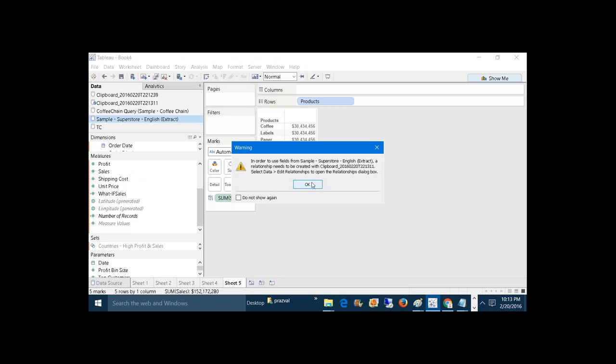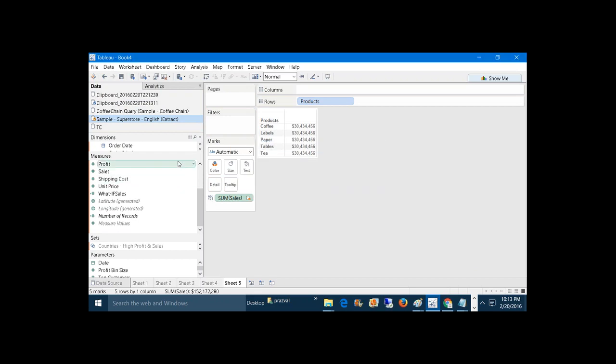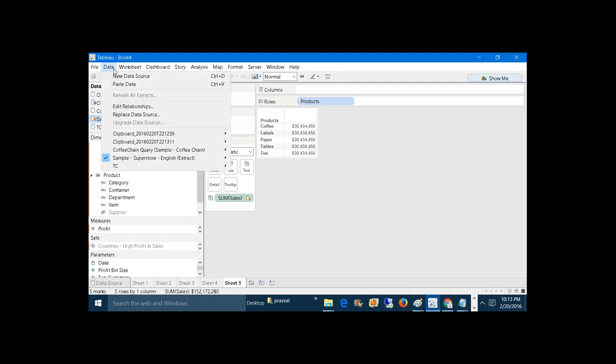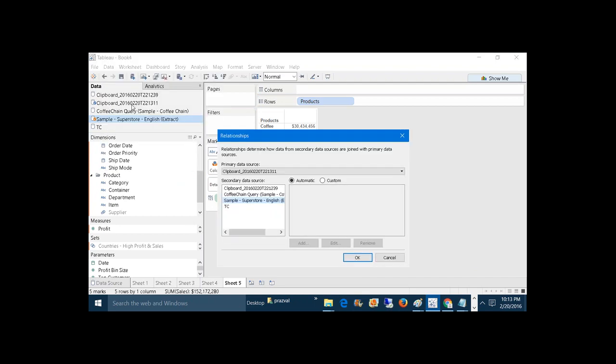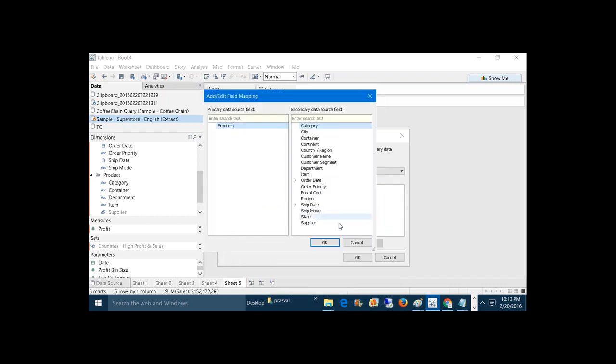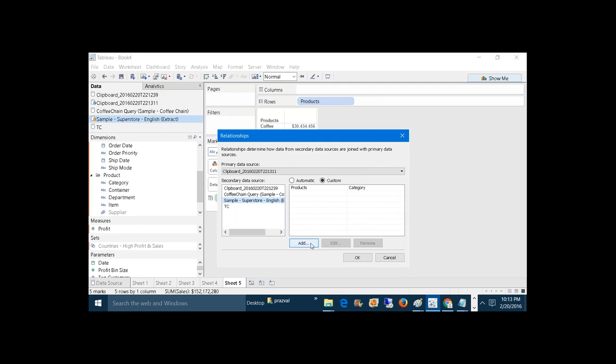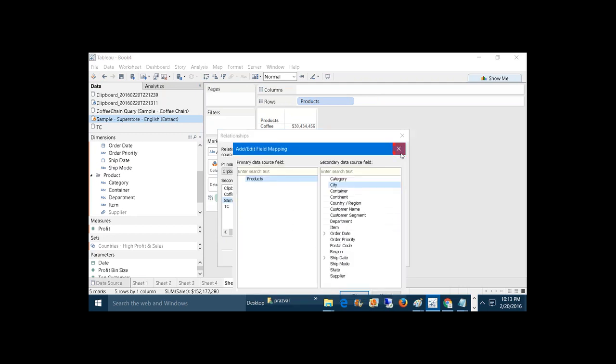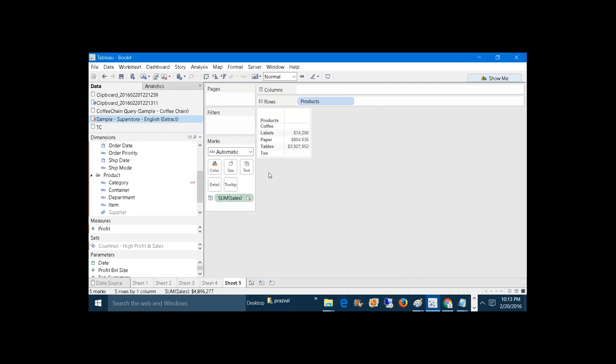So Tableau is not performing any automatic blending, so we have to perform the blending manually. How to perform blending manually? Click on Data, click on Edit Relationship. The primary is clipboard, the secondary is superstore. Click on Custom, just click on Add. The matching field is category. Just click on category and hit OK.